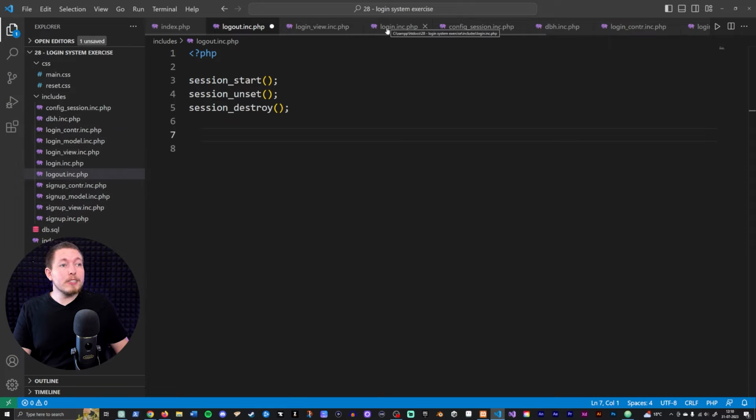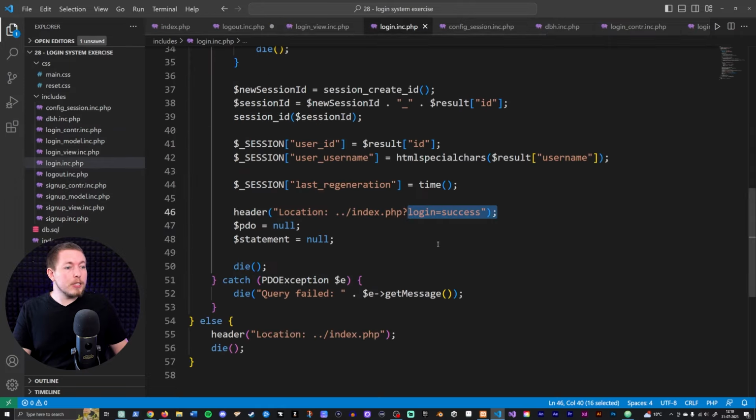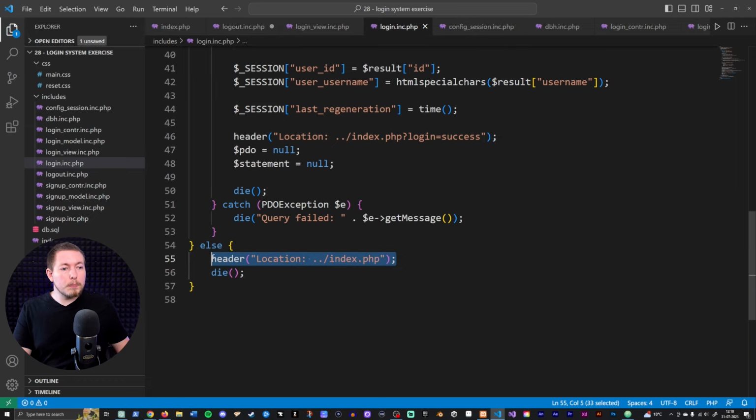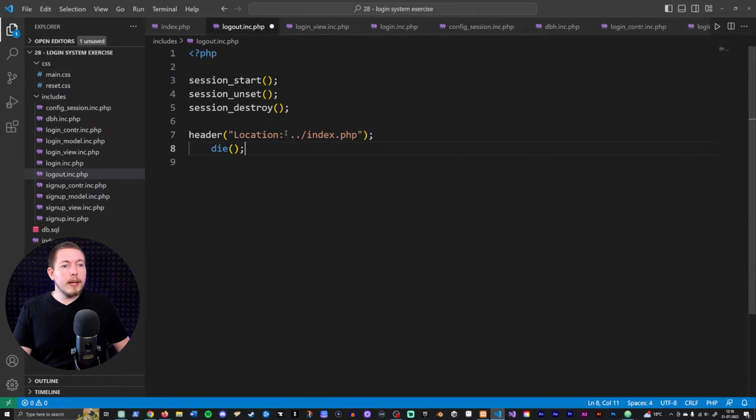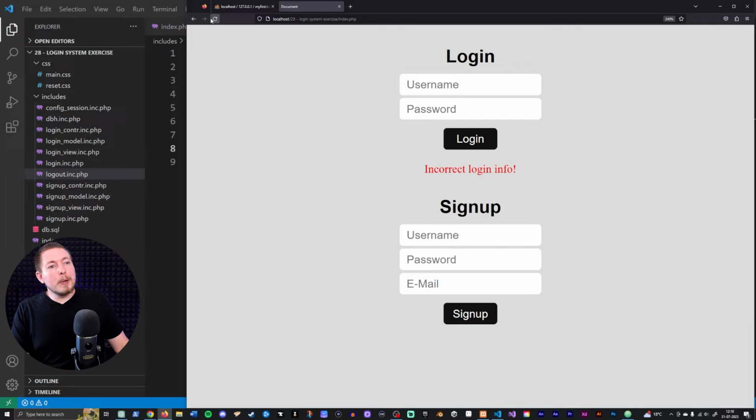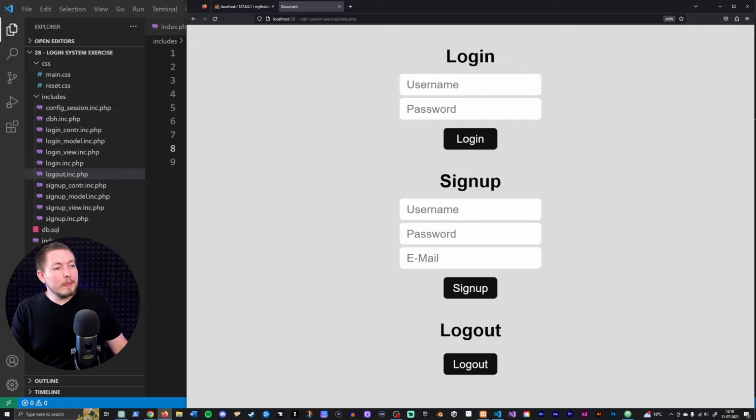So we can actually copy paste that from, let's say, our login.inc.php file. So if we go down to the bottom here, we have a header that sends the user back, and we have a die function. So we can copy those and paste those in. So if we were to go inside my website, refresh everything, you can see we have a logout button.